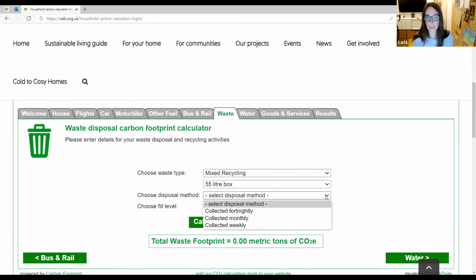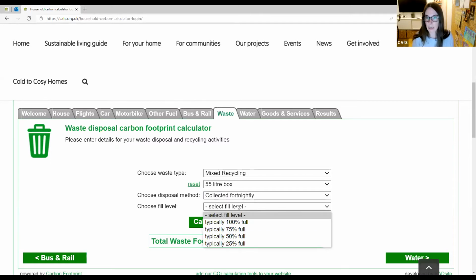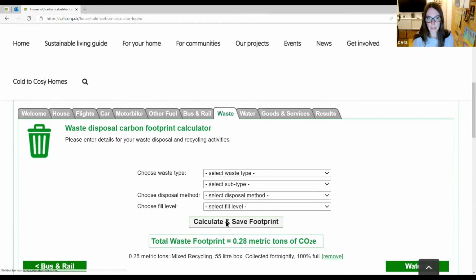And then you choose the disposal method. It should actually say collection frequency, but that's a little bit of an oversight in the calculator. So I'm going to say it's collected fortnightly, and then the fill level. So whether it's usually 100% full, 75, 50 or 25%. So I'm going to say it's 100% full, and then calculate and save.